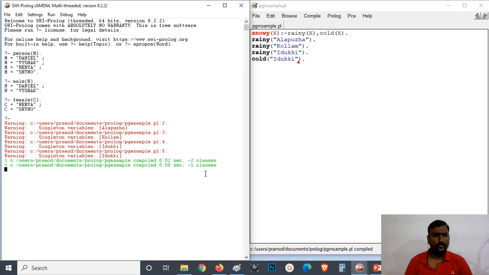Next I want to find out the snowy region. Snowy of M, where I am defining a variable. Then it should show M is equal to idukki.